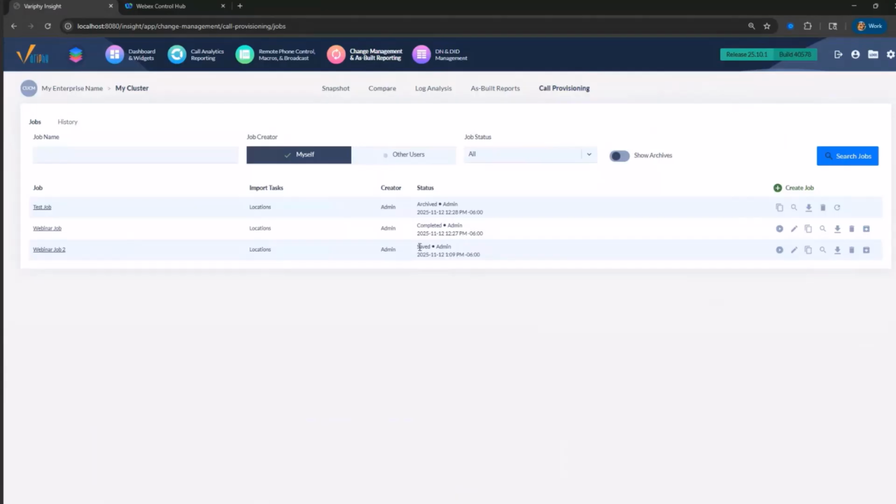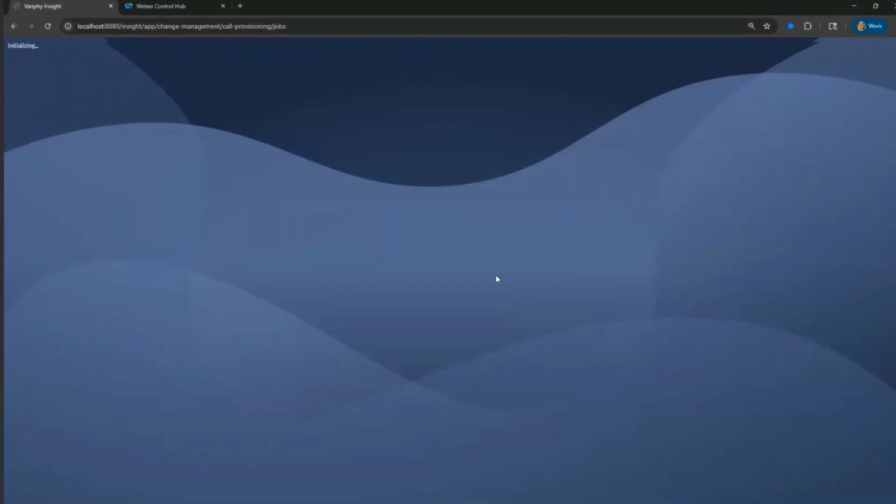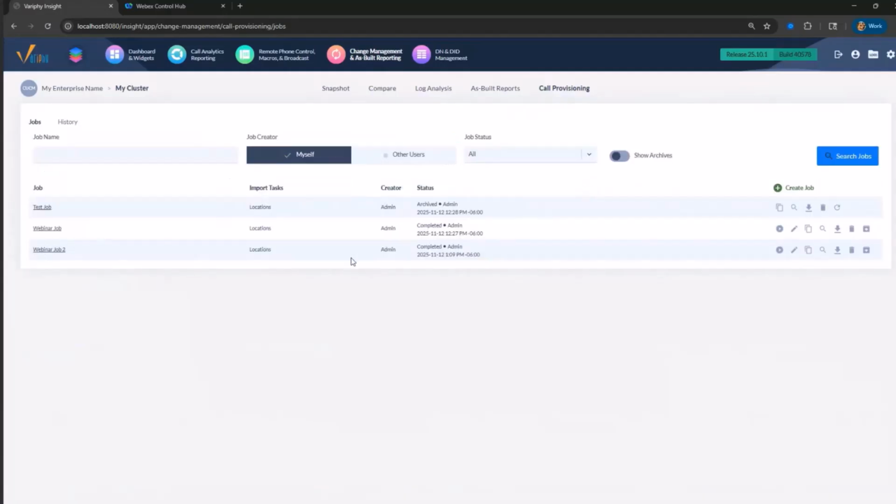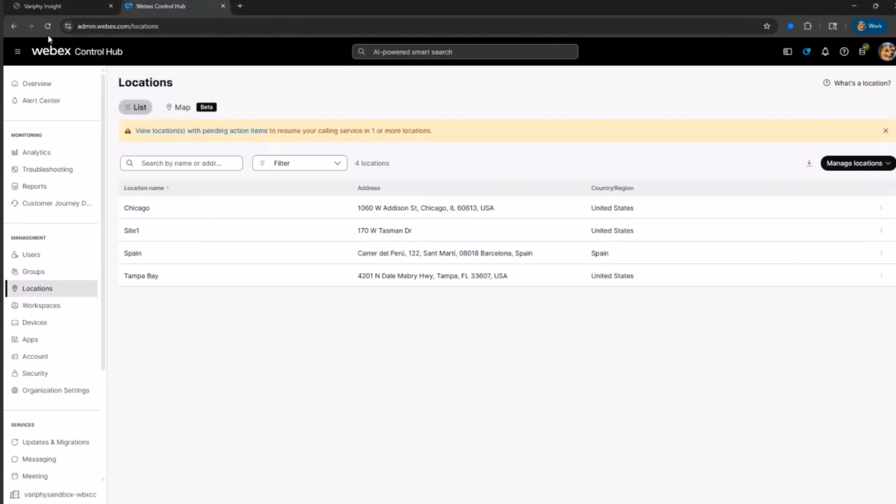Now, in the official release, this will update in real time and show you what the status is of the job. And then when the job is done, it'll show you completed. And then we go back and refresh.